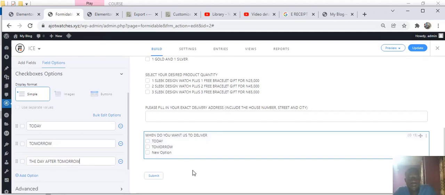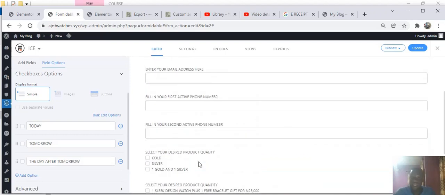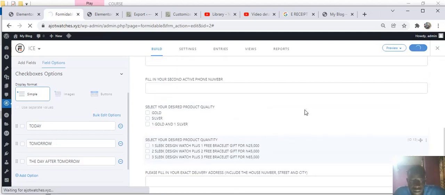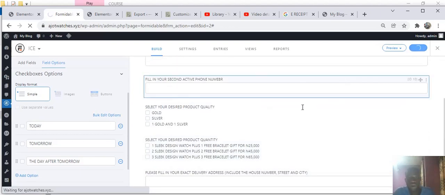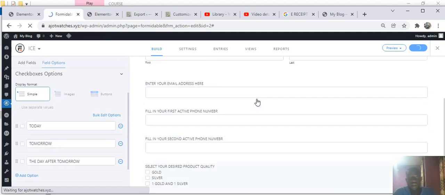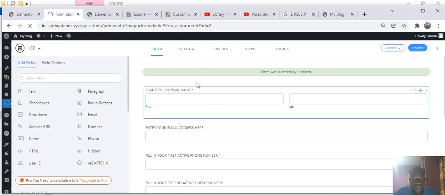So that's almost all. In fact, that's everything I need for the purpose of this. Once I'm done, I'll click on update. Once that is done, my form is going to be updated, and then I will do something.